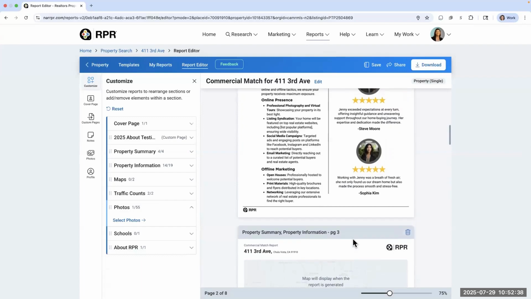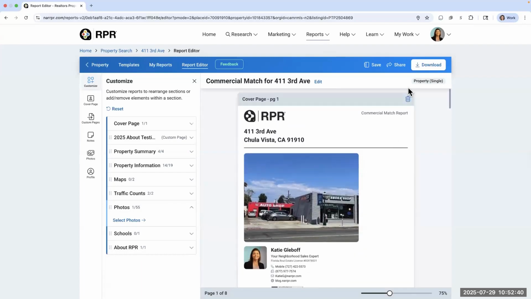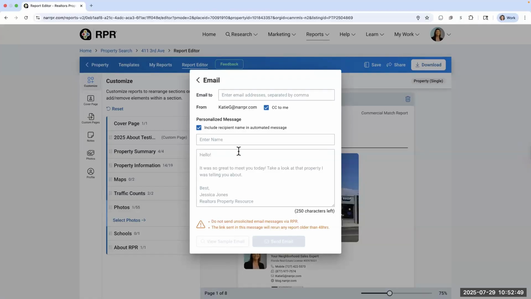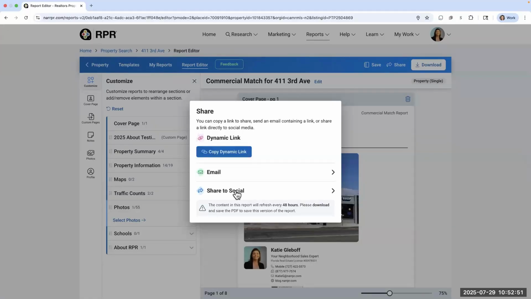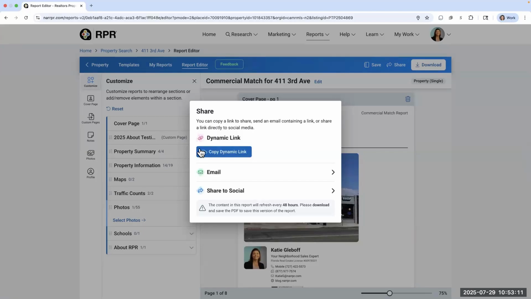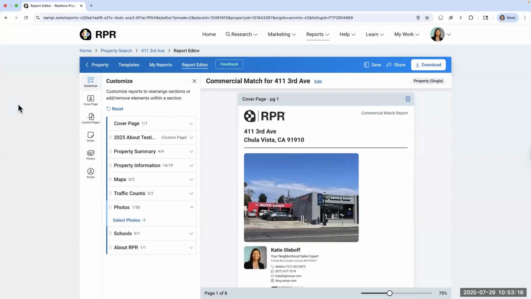And then, of course, if you wanted to email this to your client, you can just go to share. You can copy a dynamic link. You can send it to them by email, or you can share to social media as well. And then what's nice, these reports are dynamic. So if there's a price change or any of the property details change, that gets updated on the report that your client's looking at. So you can email and create property reports as well.